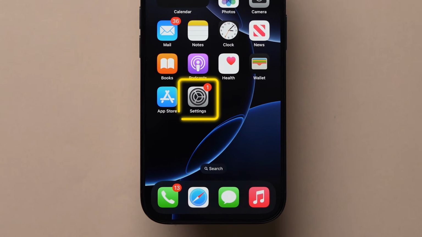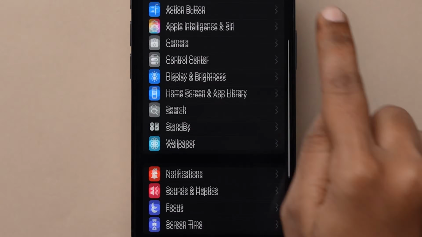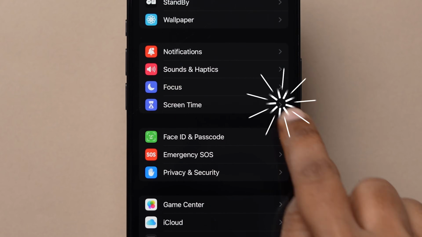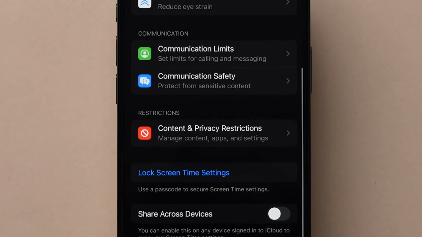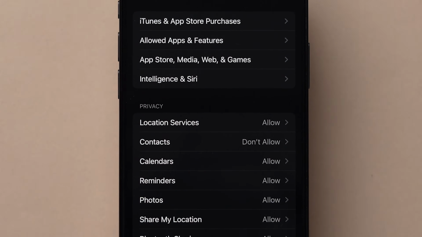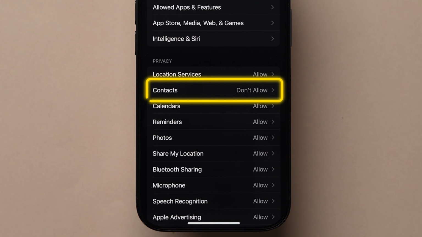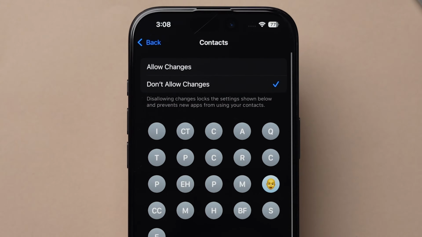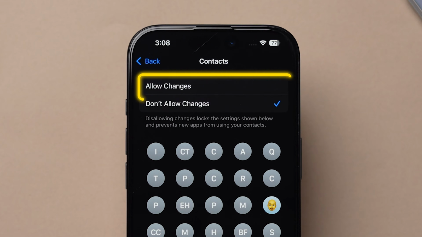For this, go to the Settings app on your device. Then scroll down and click on Screen Time. Again, scroll down to the Restrictions section and tap on Content and Privacy Restrictions. Next, under the Privacy section, click on Contacts. At the top, change the option to Allow Changes.